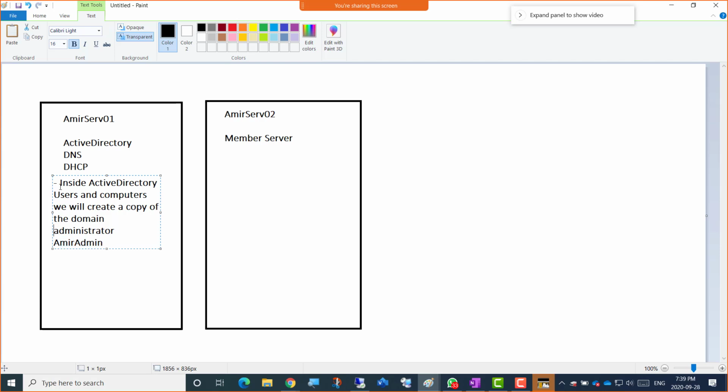We're going to keep the other account as a backup. Suppose we mess up some configuration and we're not able to log in, and even change password is not logging in, so in that case we have the domain administrator as a backup account there. So we're going to do that too.